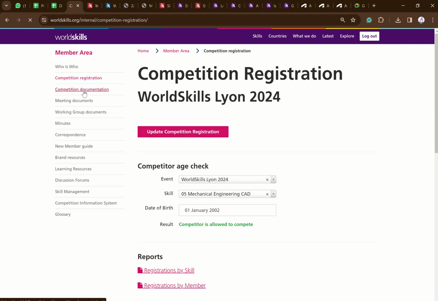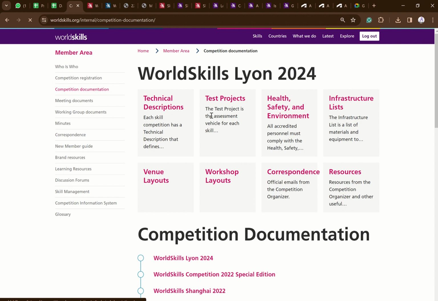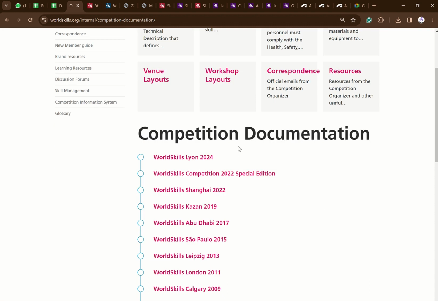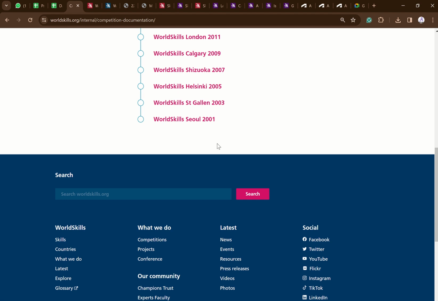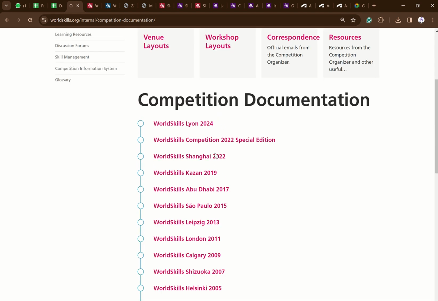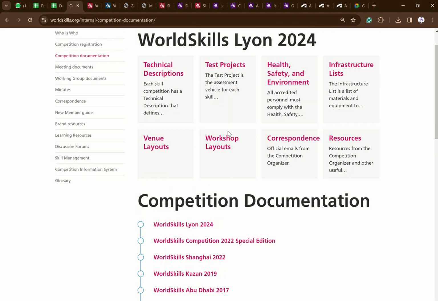For competition documentation, it gives you the overview of technical descriptions, the test projects, the health, safety, and environment infrastructure list, all the correspondence that you want to know, and even the competition documentation from 2001 up to 2024.